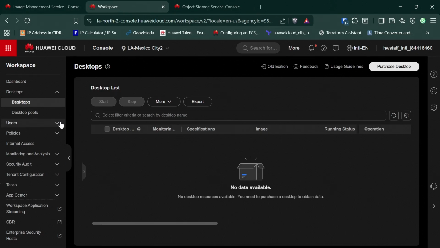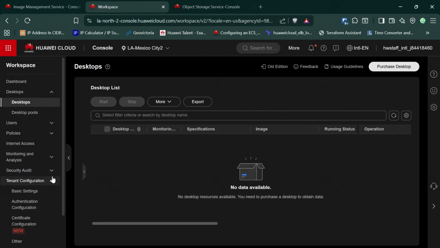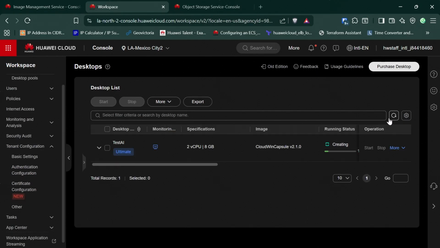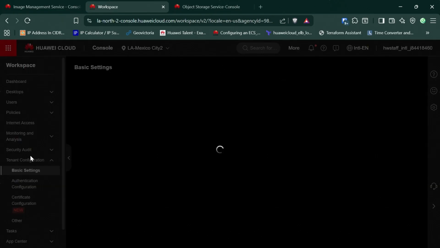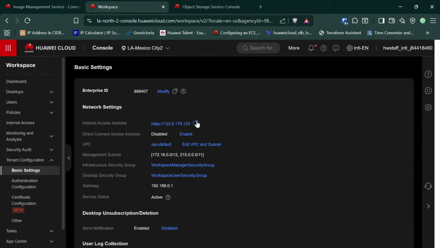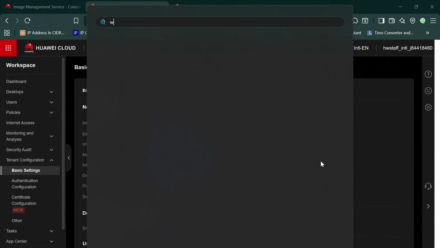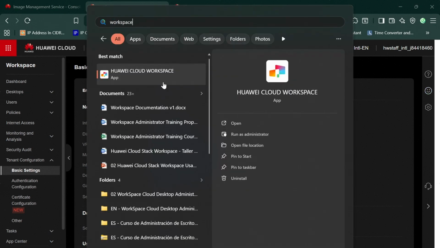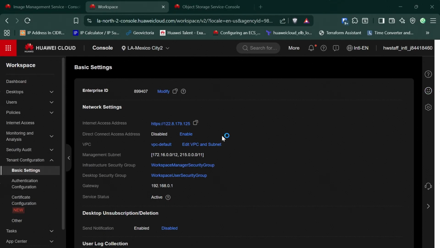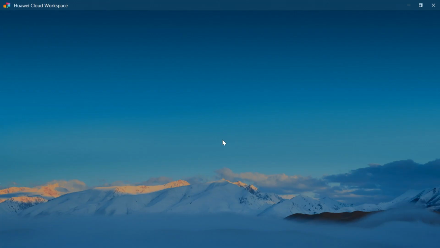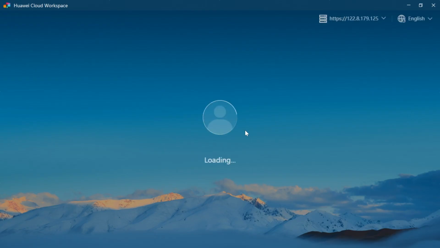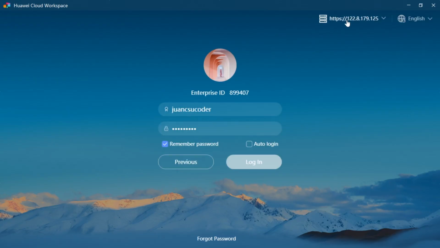Now, while the workspace is loading, we can check other configurations on our machine to be able to connect. So we're going to go to tenant configuration in basic settings, and we're going to copy this URL that appears here. Then we're going to open our client of Huawei Cloud Workspace. And now we will set up the internet access address in our client. In my case, as you can see, I have already configured it.